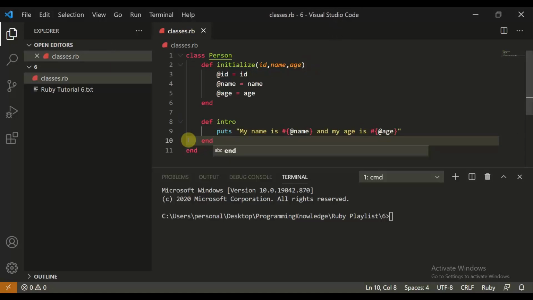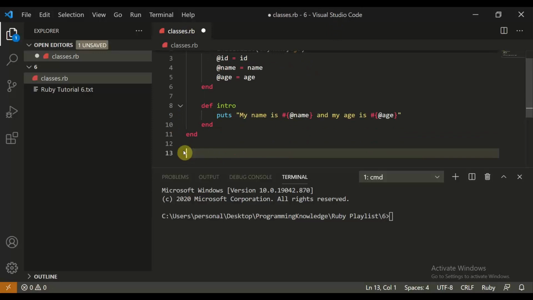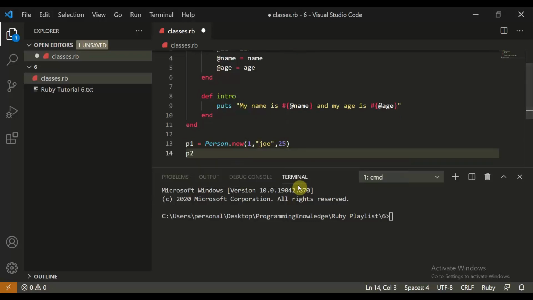Now let's create a person, and we can try our code. p1 is equal to Person.new. We pass three parameters, id 1, Joe, and 25 is the age. And p2 is equal to Person.new. Let's create an id of 2, James, and let's give an age of 30, okay.